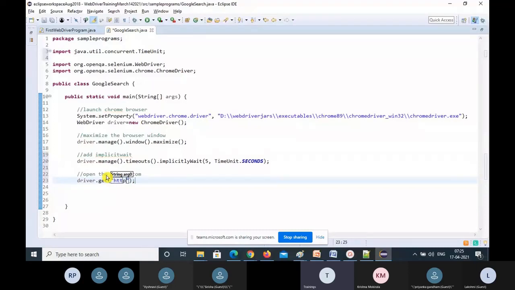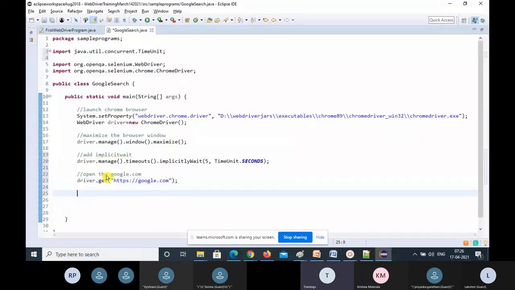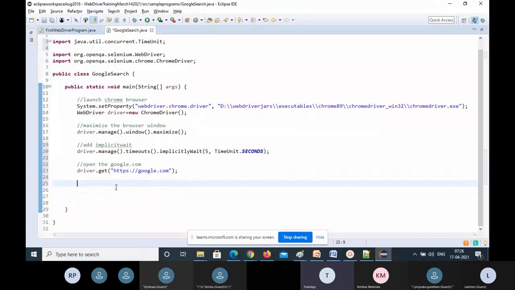So I need to write https://google.com. That's the URL you have to give. Always start with HTTP. Don't start with www. Always HTTP, because WebDriver works on an HTTP server basis. So you have to give HTTP, then only WebDriver can understand. If you give www, you will get an error. So don't give that.